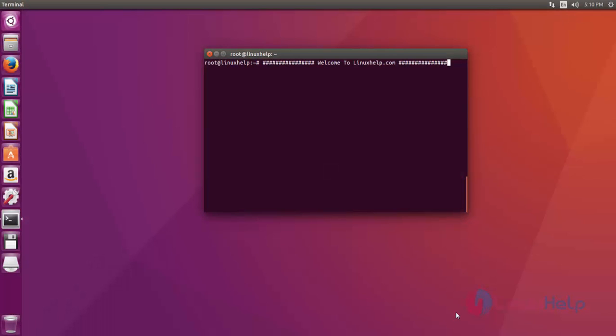Today I'm going to show how to install Qucs on Ubuntu 16.04, and its full form is Qt Universal Circuit Simulator. It is an open source software. Now I'm going to show how to install it.